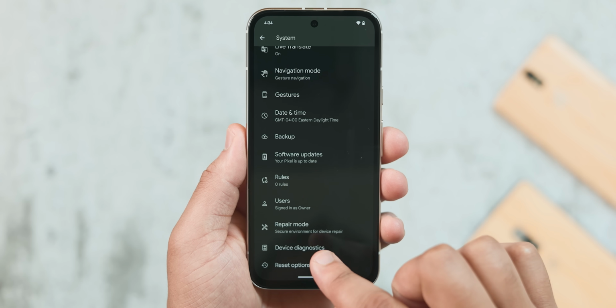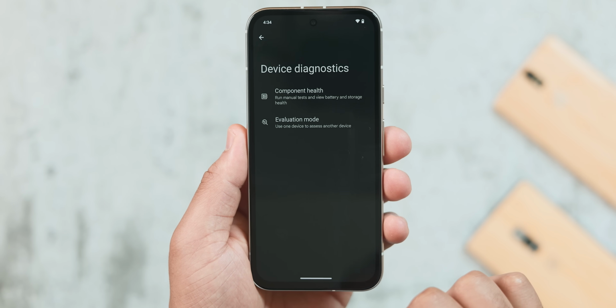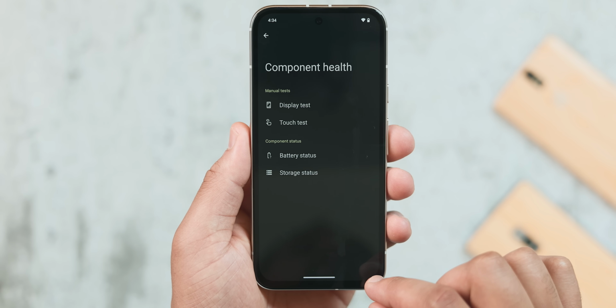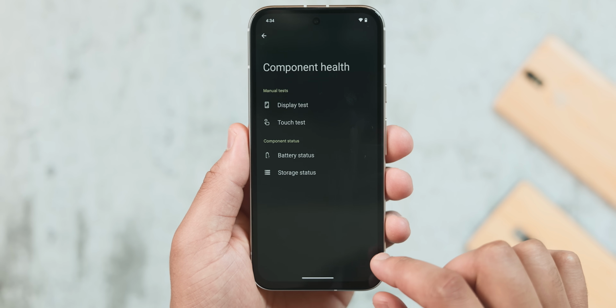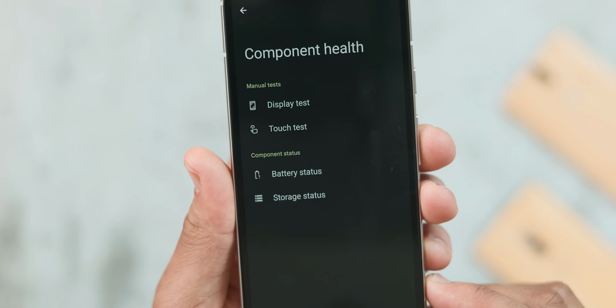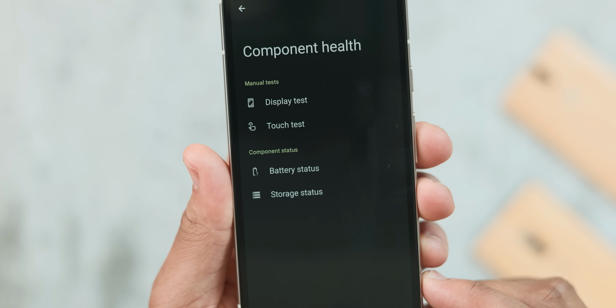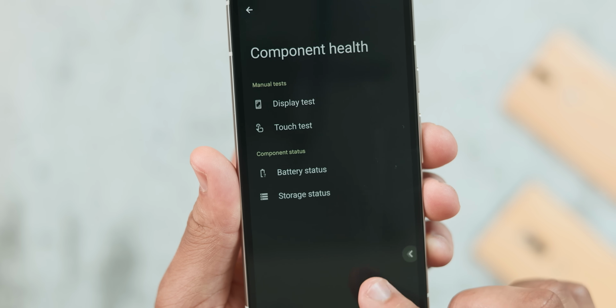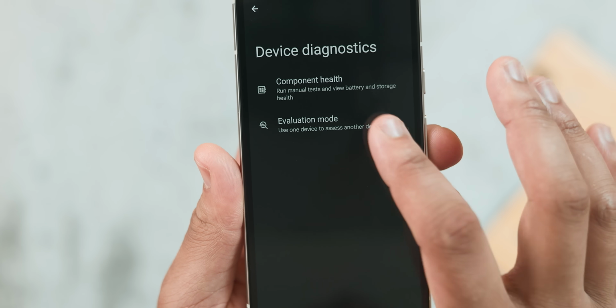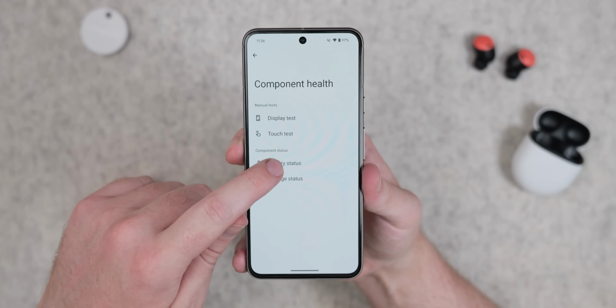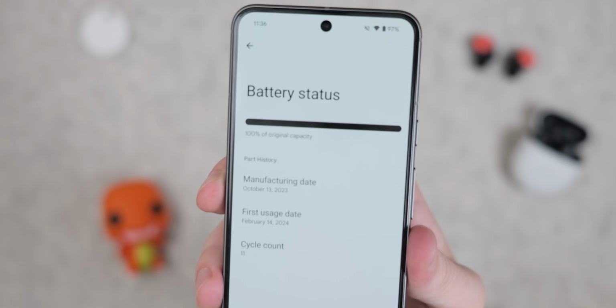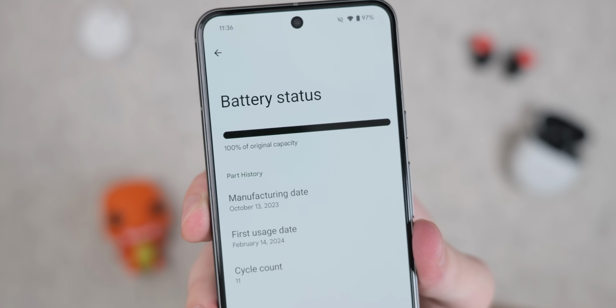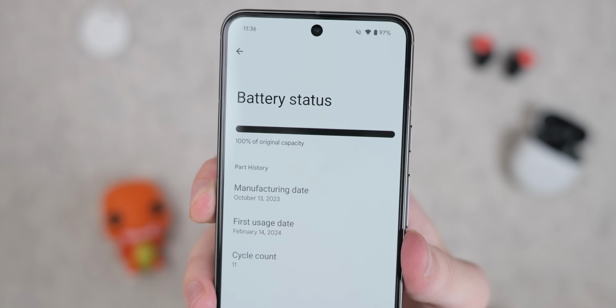Another one of the biggest changes in Android 15 is a new device diagnostics section. This is comprised of two distinct sections, component health and evaluation mode. Located under System and Device Diagnostics, the Component Health section offers a range of diagnostic tests. There's battery status. This feature basically brings back the crucial battery health metrics, including the overall health, manufacturing date, first usage, and the cycle count of your phone.